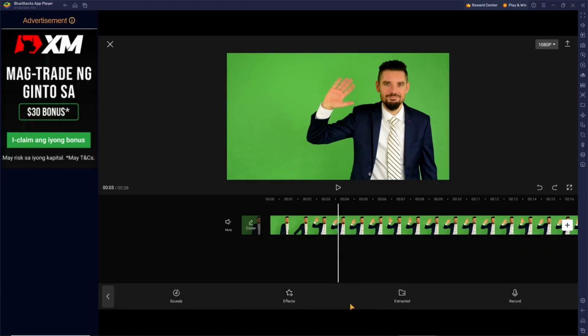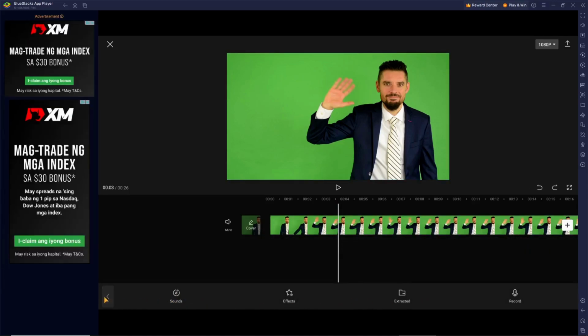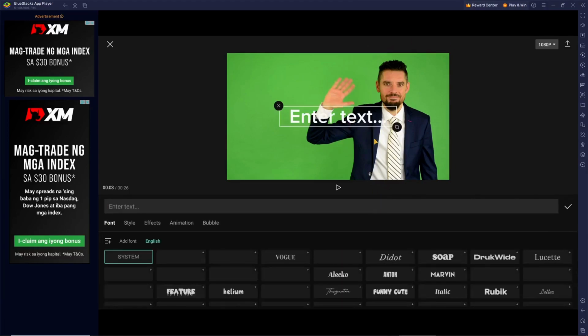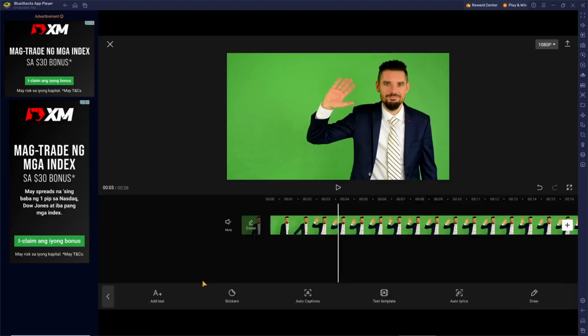And for the audio, as we have discussed earlier, this is where you add the audio and the text. If you want to add a text right here, then you could also add that by tapping here. And so adding the text, then you could add it right there. Let's just close it for now. And you could also have an auto caption. This is a very important feature if you are using captions or subtitles for your videos.